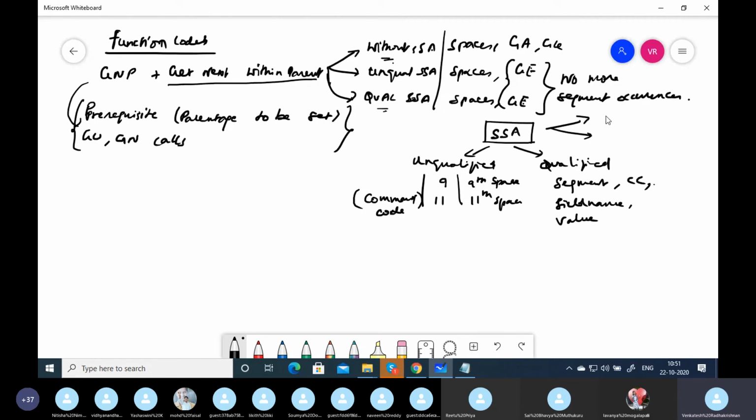SSAs are mainly used in get calls and insert calls. They can be used in a replace call only for path replace, which is an advanced concept; I will try to tell you about it today. It is used in get calls for searching the segment or segment type with the field name you want. It is used in an insert call to tell the system which segment we are inserting. For an insert call, we use only an unqualified SSA, not a qualified SSA.